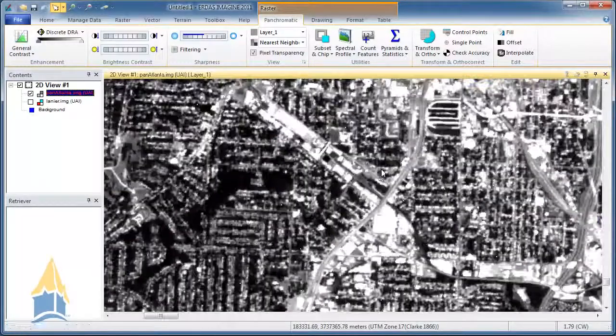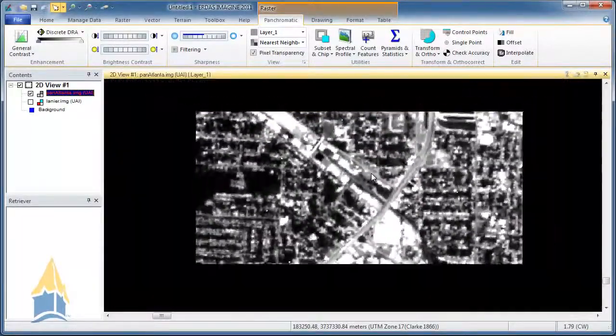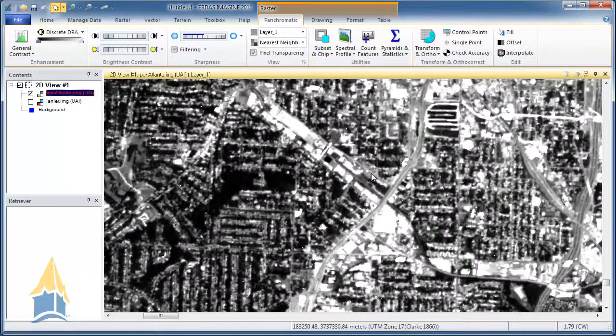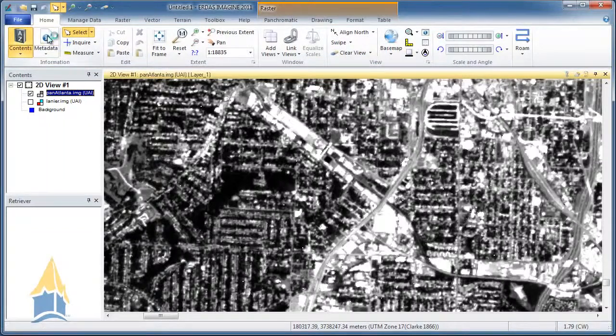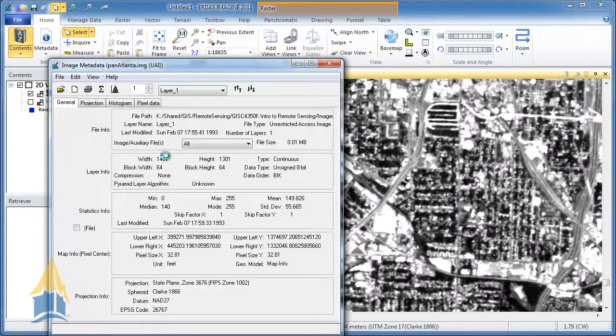And so we'll zoom on down here to your panchromatic image. You can see here this has a little bit better detail. It's black and white, so you can't determine a whole lot. But what we can do here is go back to the Home tab, go to the metadata, and see what the resolution is on this. Here we can see it's in feet, and so it's 32.81 feet, and that's going to be less than the 30 by 30 meter image. So it's really important to always make sure that you pay attention to what this feet is. You can also tell that this is a state plane. State plane is typically done in feet.